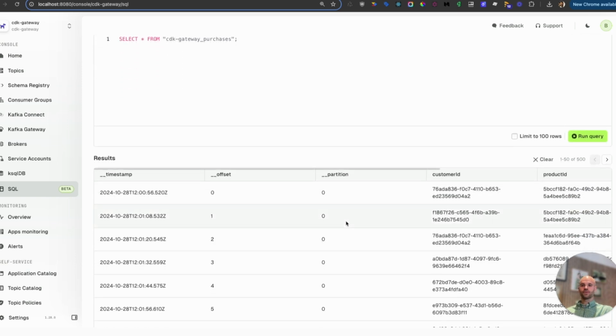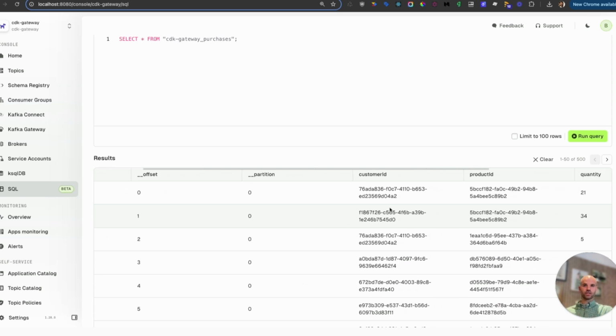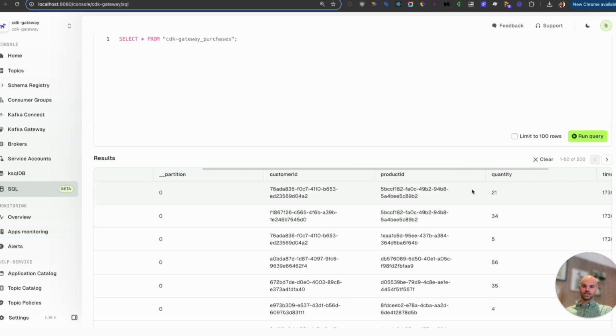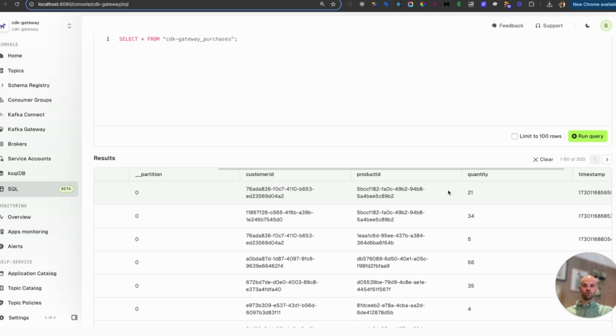And voila. Here you can see that both the message metadata, such as the timestamp, the offset, and the partition, along with the business data, such as the customer ID, the product ID, and the quantity, inside my Kafka message has been flattened into a columnar format.